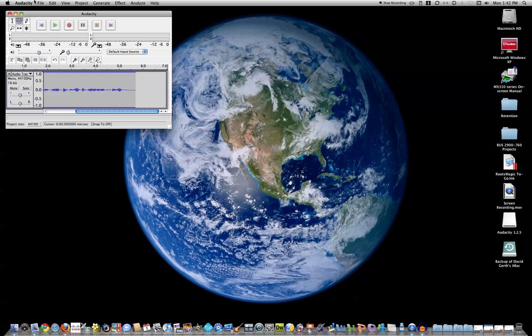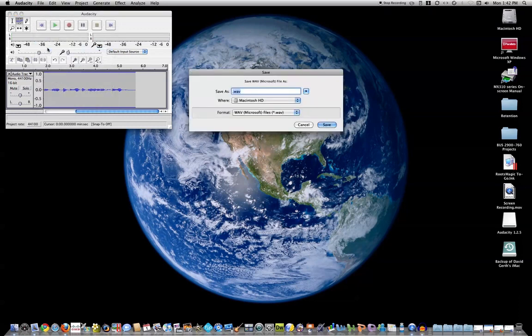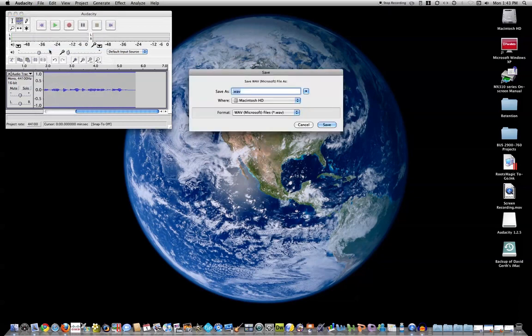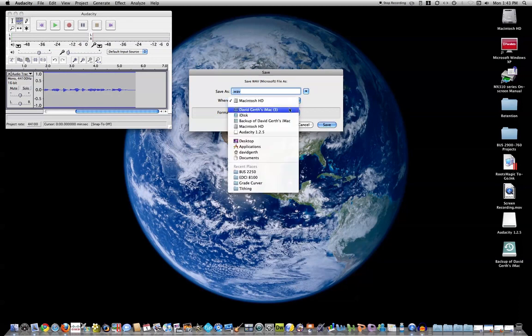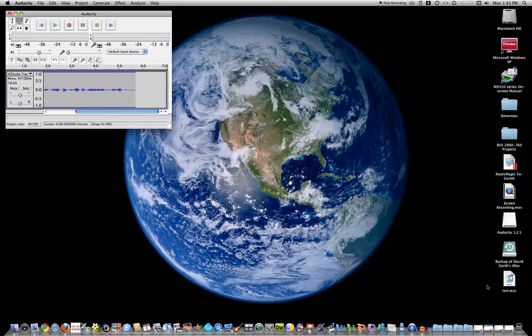Again, let's try to export as a WAV if necessary. I'm going to say test. That's another common file format. It's not as efficient. Okay. It let me save it, and I don't know where in the world it saved it. Let me look at this again. Where's WAV? Okay. Where to? The hard drive. I want to save it on the desktop. This is test. Save. There we go. And there it is.